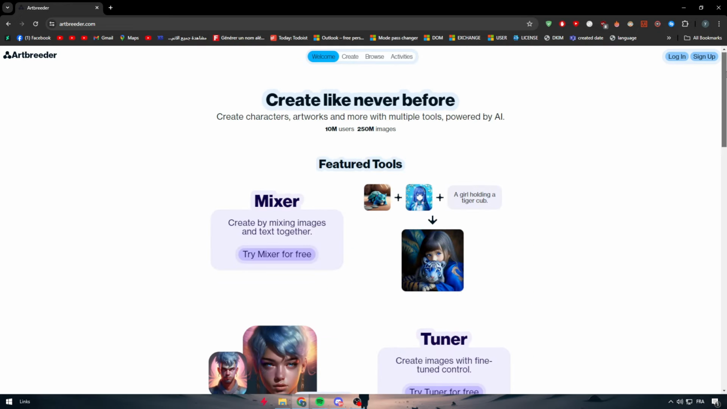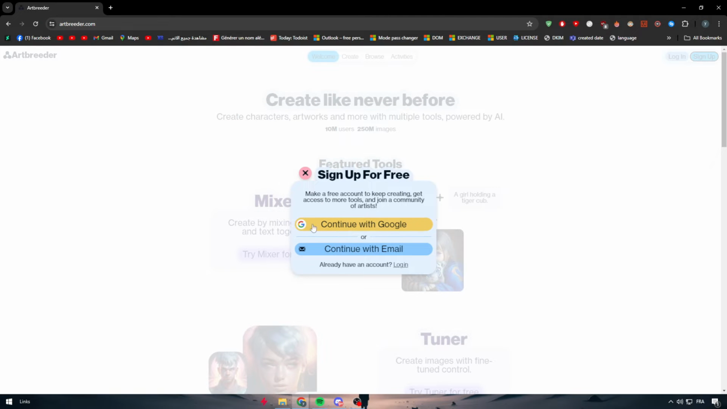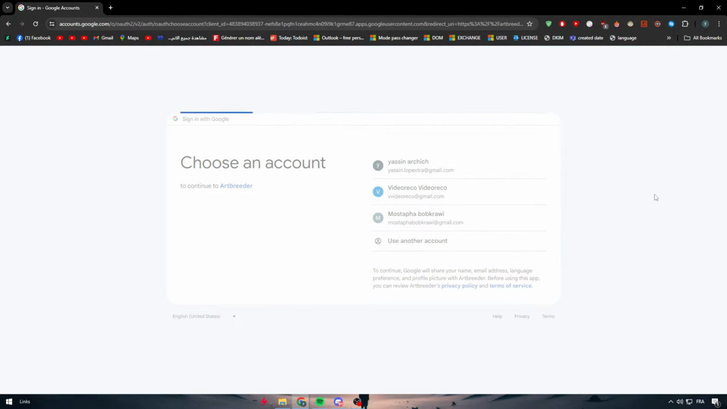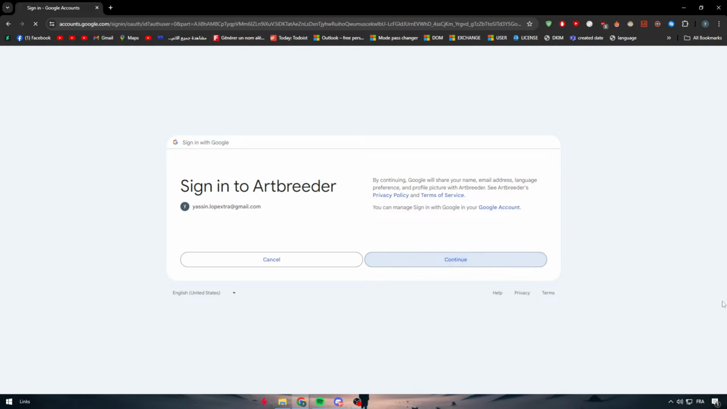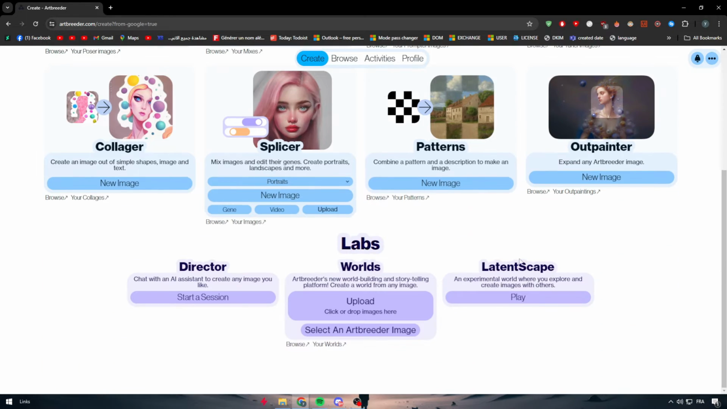Now to use this AI, we first of all have to sign up. So let's click right here, and as you can see, sign up for free, so we can create an account just by using our Gmail account. Click on continue and we will be right there. As you can see, this is exactly what we wanted. Here we have the tools, so now we have created our account successfully.